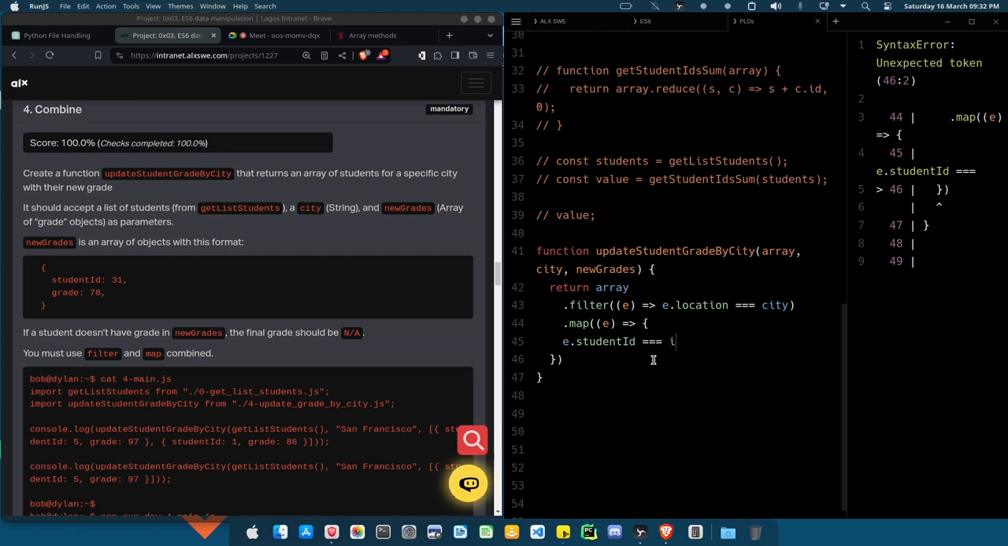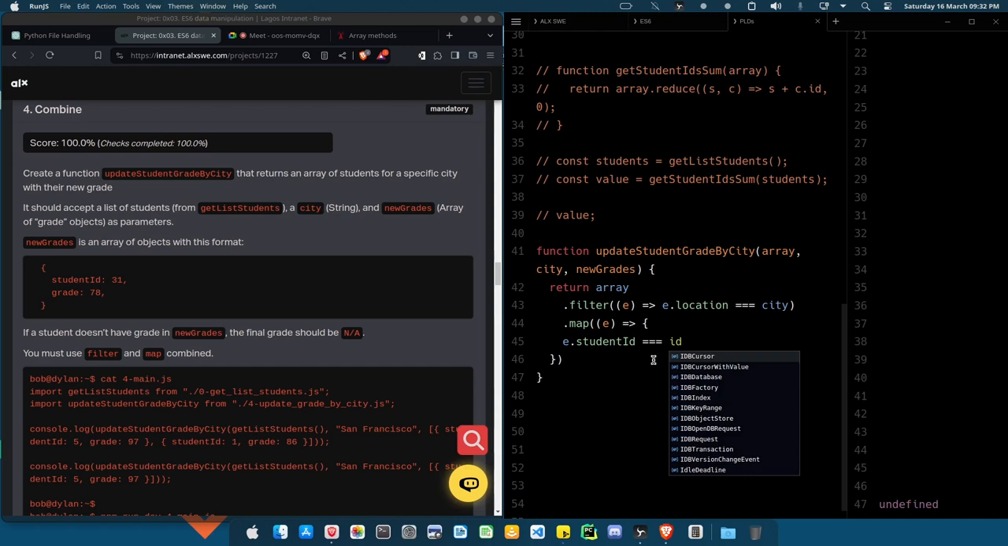It's equal to ID. Okay. I don't know if I'm right or wrong. Or if it must be equal to e.ID. Okay. I don't know. No, we are all trying. So actually, yes, we are all trying, right?